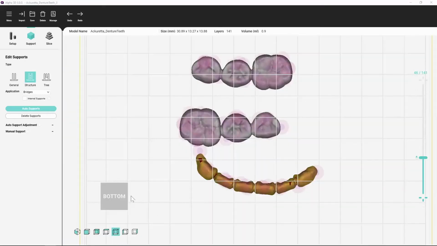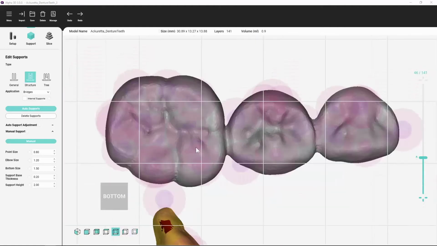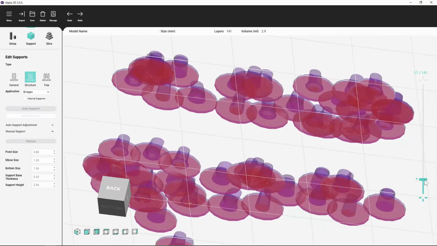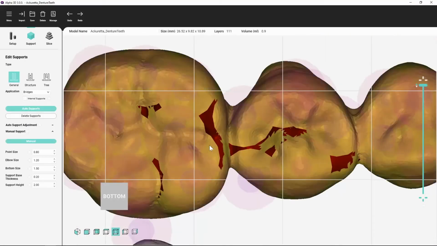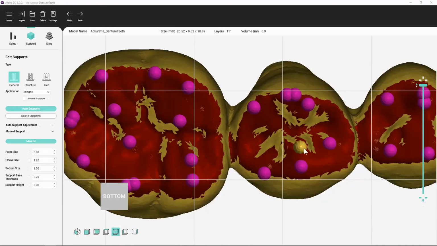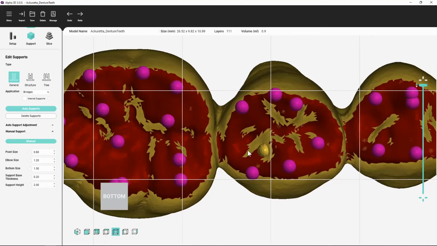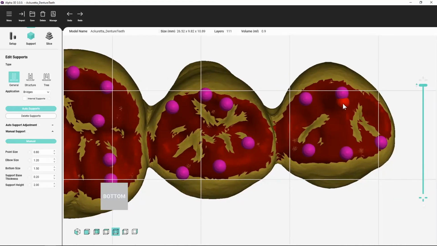Open the Manual Support section on the Support panel to add or edit any supports, and click the Manual button to show the insertion point for each support. Click an existing point to remove it. Click anywhere on the object to add a new point.